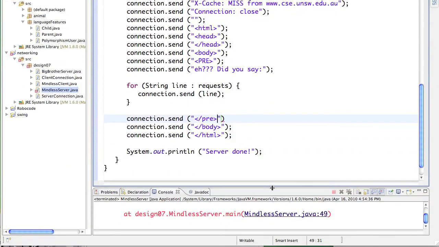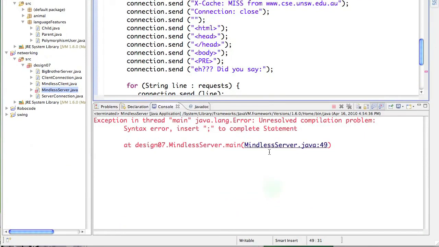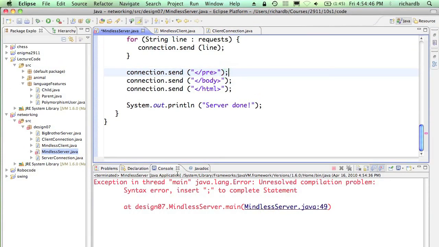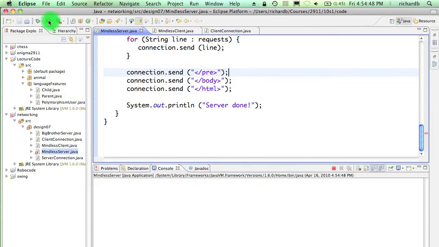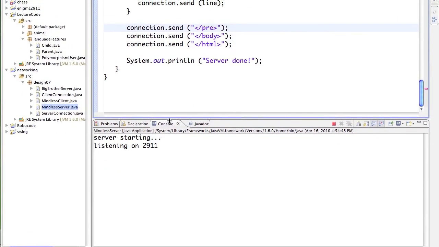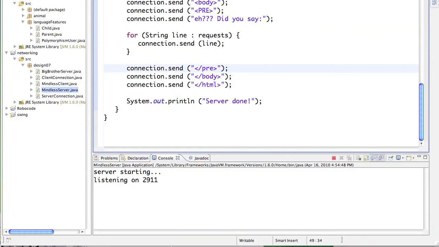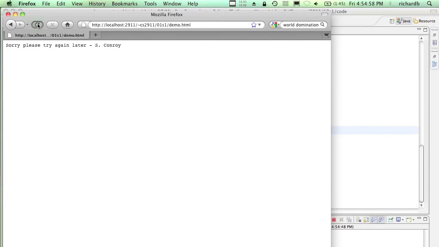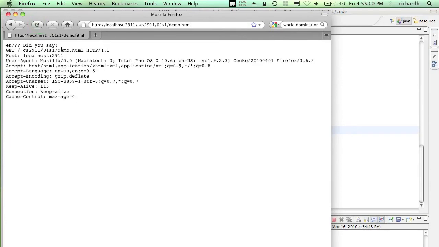Oh, that's not happening. What have I done? Unresolved compilation problem. Use semicolons. Oh, yeah. You saw that. You're calling out and I couldn't hear you because it's a recording. Okay, server starting, listening on 2911, so it's listening. And now let's go to my client. Let's access that page again. Boom. Hey, did you say? And now it's going to print out all the stuff that got sent up.